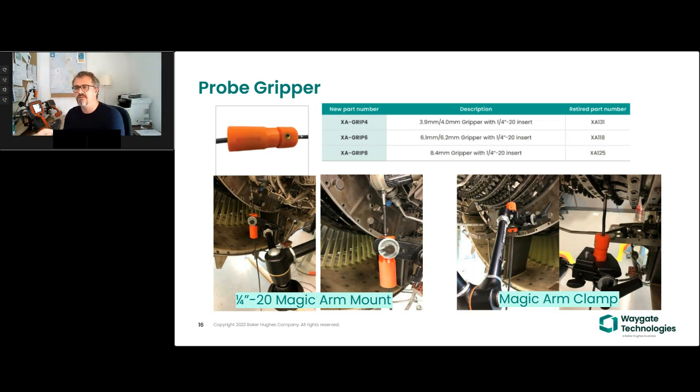We recently made some adjustments to our probe gripper, the orange device that you see on the screen. It includes this 1/4 inch, 20 mil long insert that enables it to be attached, in this case, to the adapter, which is fitted to the Manfrotto Magic Arm. So by holding the probe and grasping it within the gripper and holding it in place with the Magic Arm is a very good way upon which you can keep that probe still.